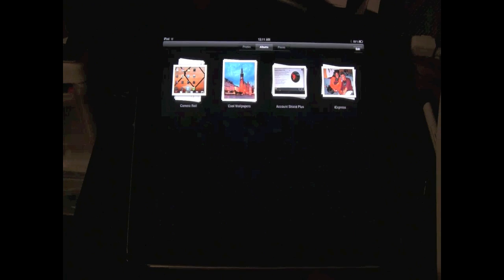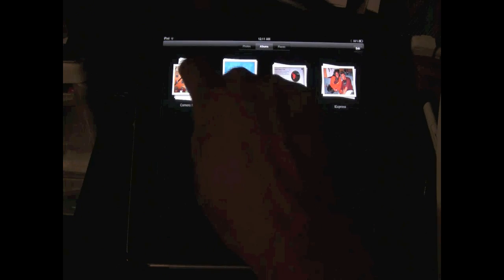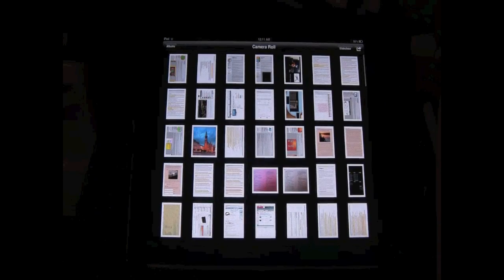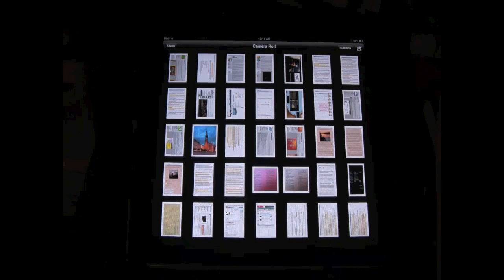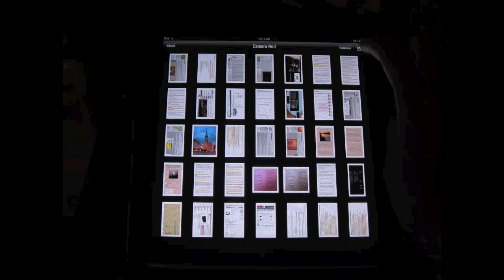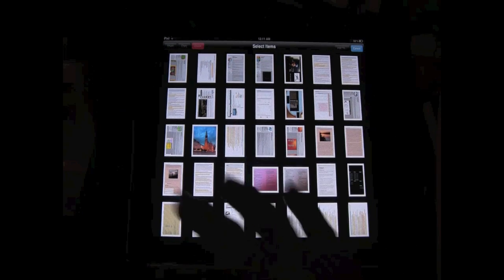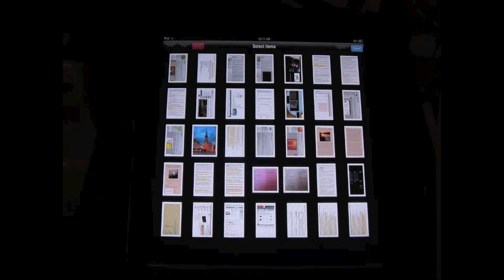Okay? So, now that we're here, I want you to go ahead and tap on Camera Roll. That's going to be our step number one, tap on Camera Roll. And step number two, I want you to come to the upper right corner and click on this little arrow right here. And now you're going to pick some pictures that you want to move into a new photo album.